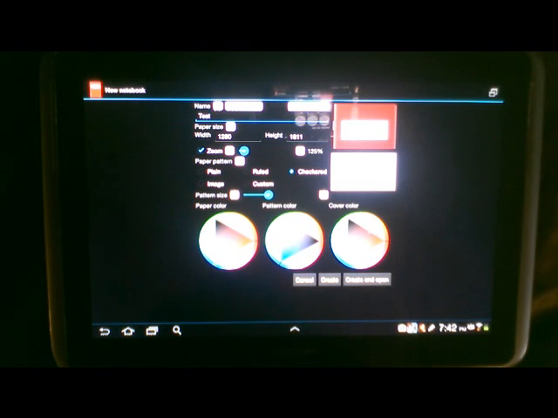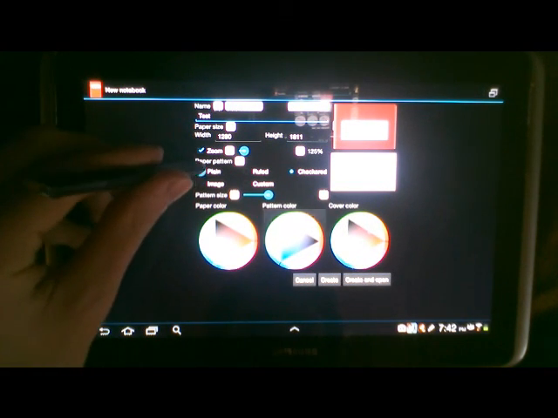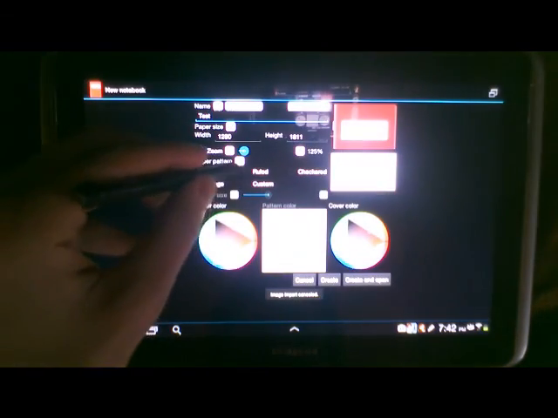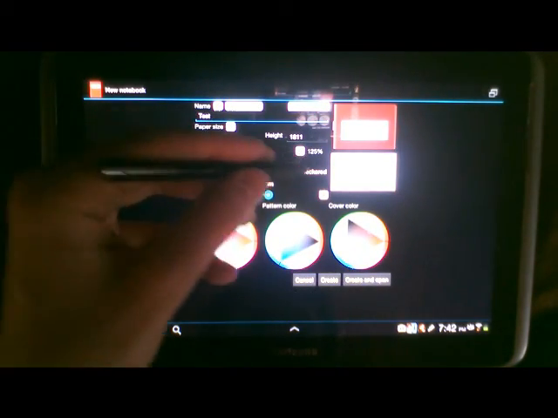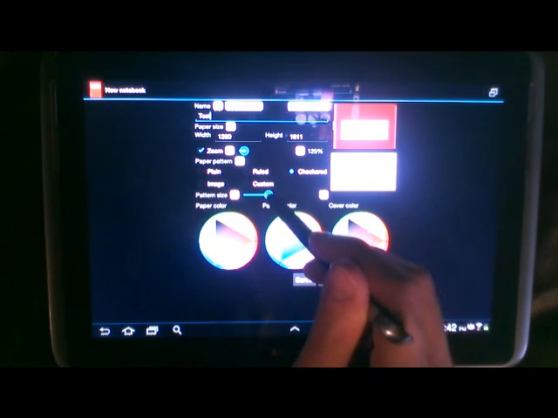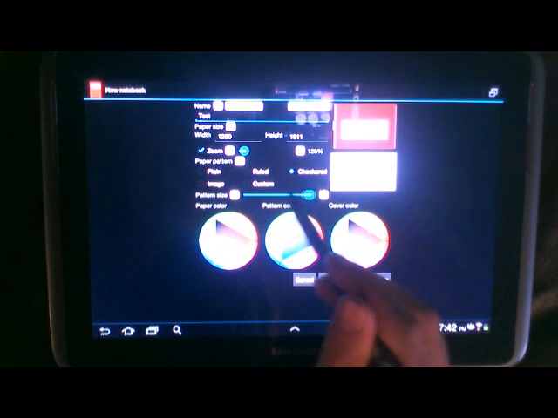You can also change the different types of paper. You know, plain, image paper, ruled, or checkered. You can change the size of your checkered, which is something S-Note doesn't have.